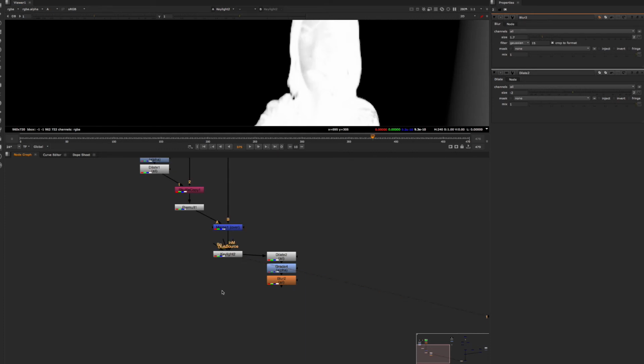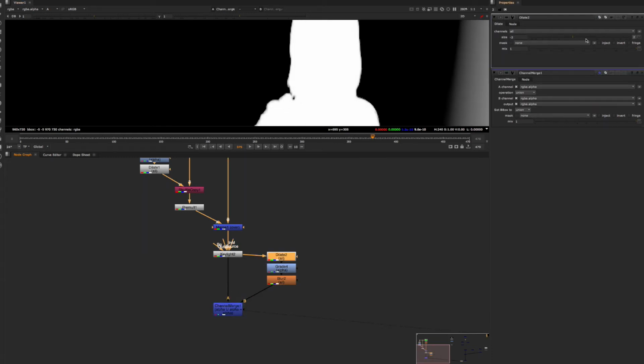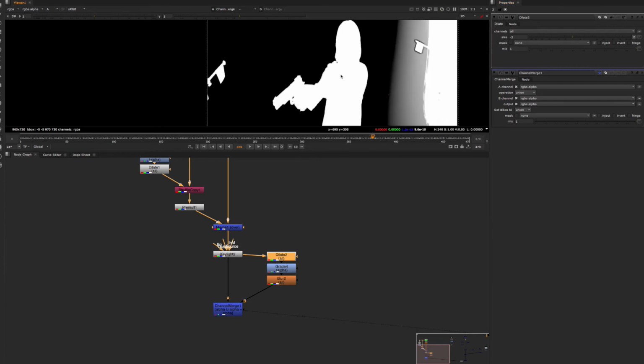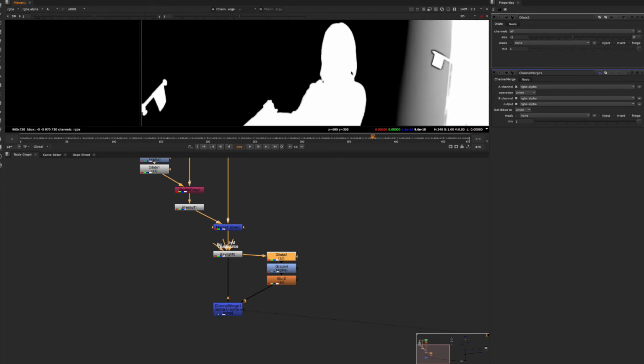And I want to combine the 2 alpha channels, so I'm going to use a channel merge, which will basically add the 2 alphas together. And as you can see, we're keeping the soft edge of our initial key, and by eroding the inside mask in our out, we can control how much the softness extends. So we don't want to erode it too much because we want to have a clean alpha for our talent.